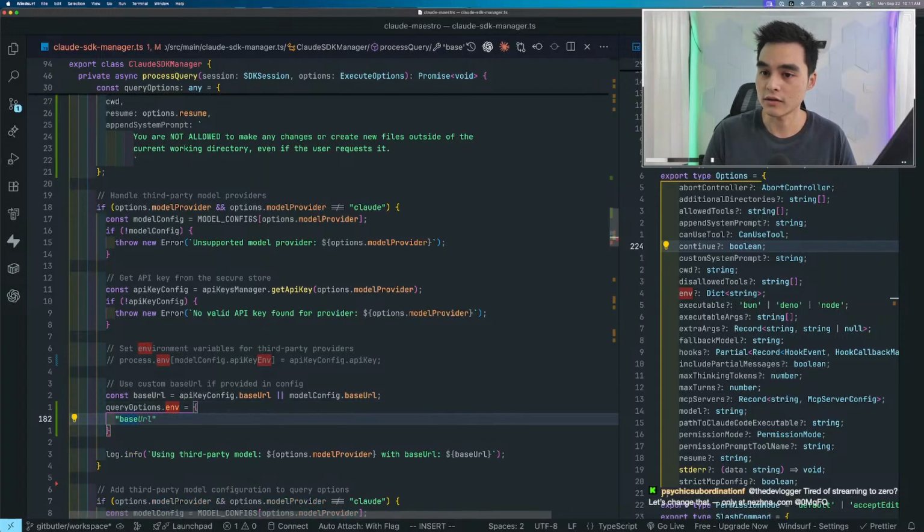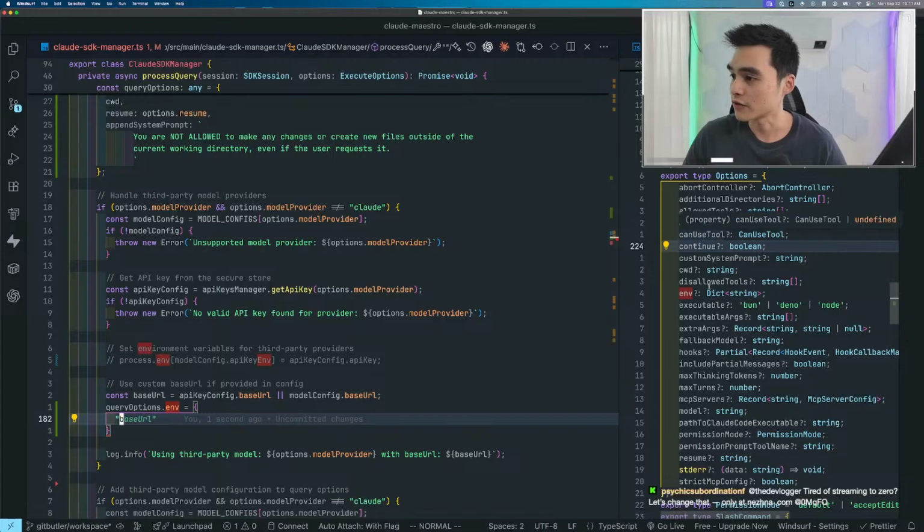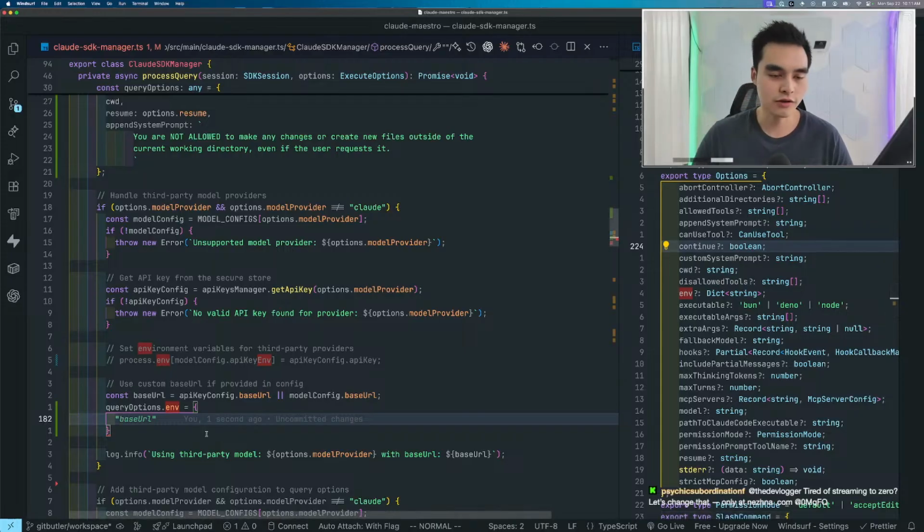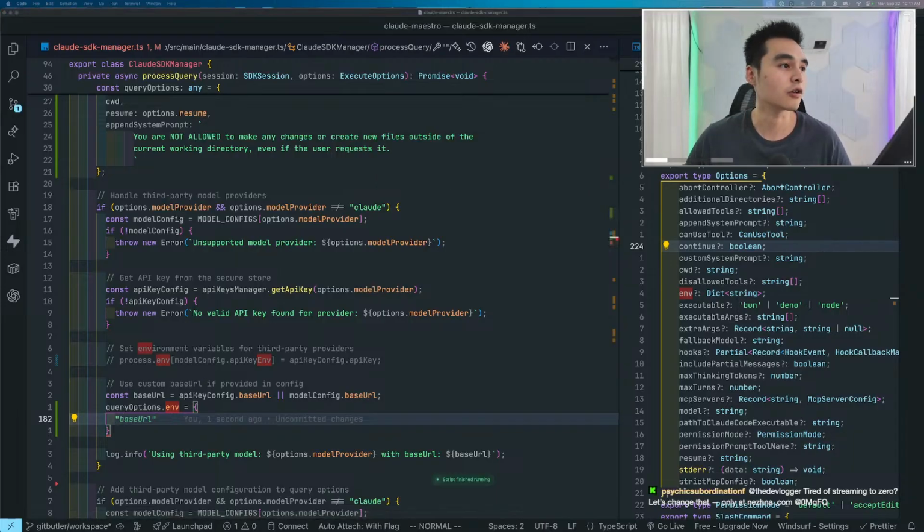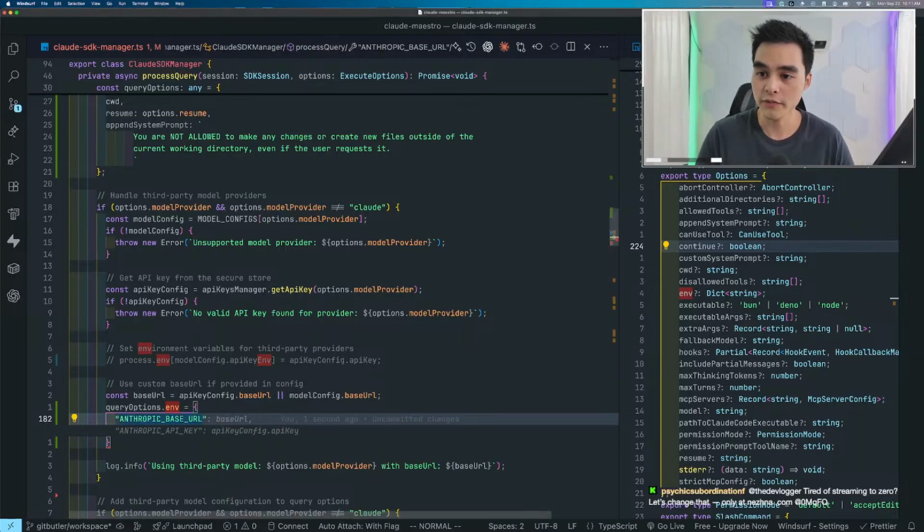I would need to override the base URL. Let me double check that there's no other way to do this. Yeah, there's no other way. This is probably the best way. So I'm going to open my .files directory here and grab the exact environment variable names to override. I'm sure it's literally called anthropic base URL, but I'll double check. It is anthropic base URL. So I'm going to paste that there.